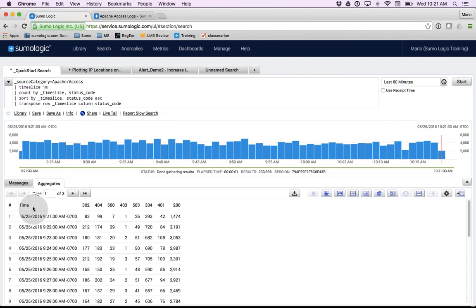So in this case, my table has my time slices going down the first column, and it's got my status codes going across as the headers of my columns over here. So now this is a lot easier to read. I can see that for this particular minute, I've had 99 404s, 174 404s, 181 404s, and this just makes it a little bit easier to read. Not only that, but it prepares it for me to start mapping or charting this data.